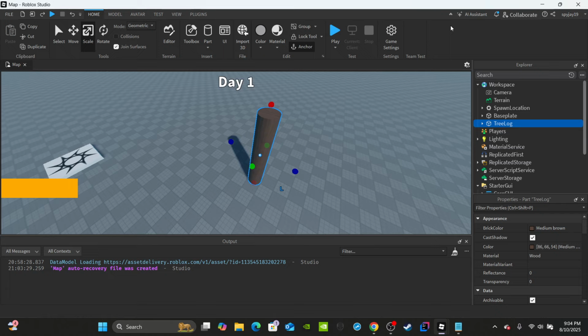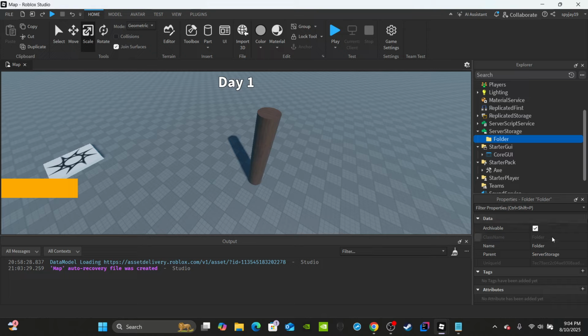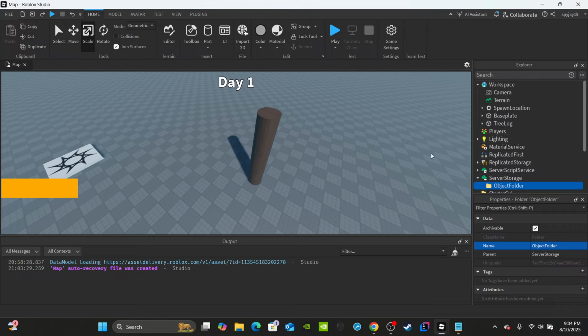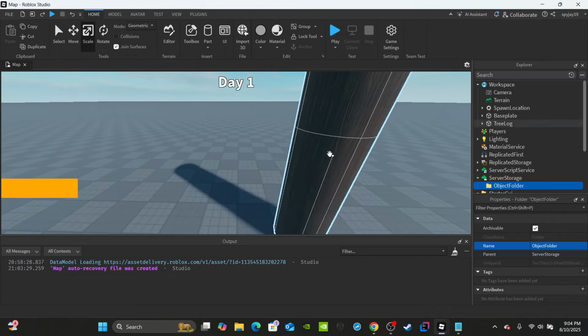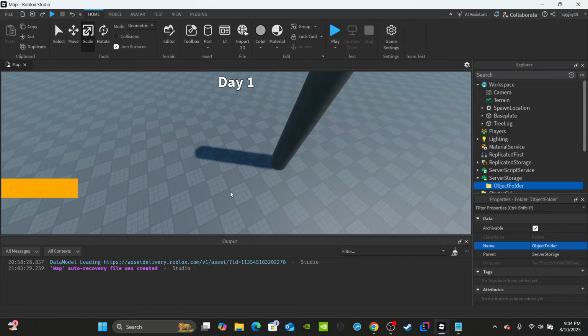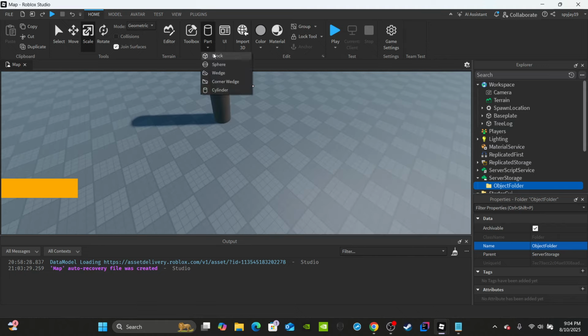Now for the last thing, we need to make an object folder. So inside of server storage, click the plus icon, insert a folder, rename this to object folder. This is just going to be a few things that we need. One will be a log, right? So keep in mind, this is a tree log. The log is going to be the actual smaller version of this. When you destroy this, they're gonna fall apart and you're gonna be able to pick them up, right?